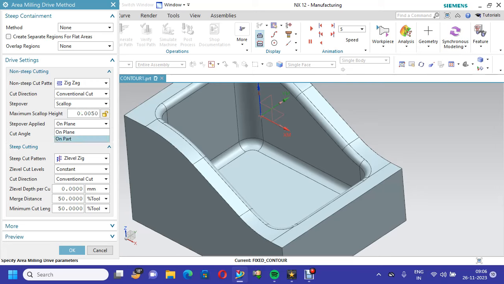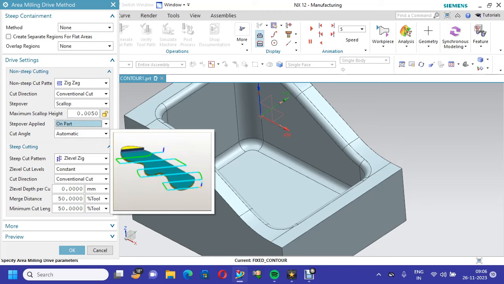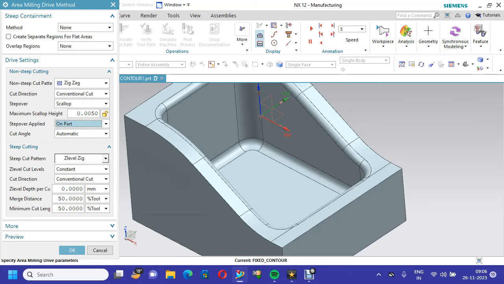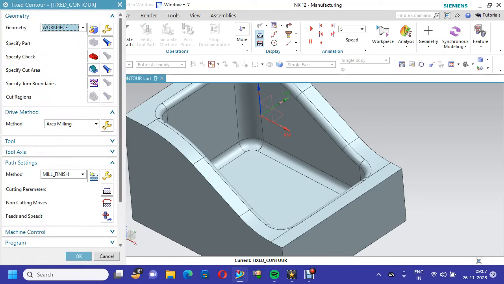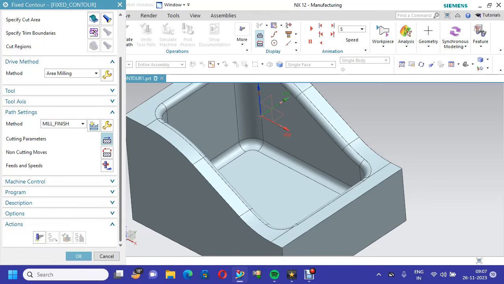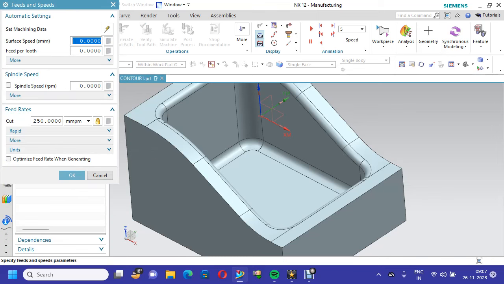Here I can go for on part, that automatically. I will explain after that how it will affect automatic, how much cut angle we can give. ZLEVEL zigzag. Here also optimize, I am going to cut it. Here I am going to give cutting parameters, non-cutting move same. Here we have to go and put 30 meter per minute.